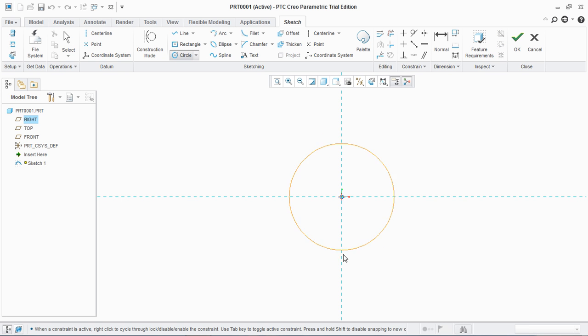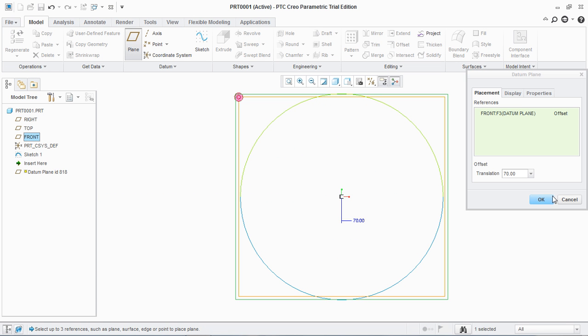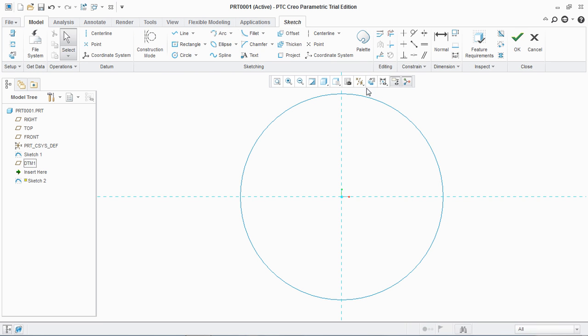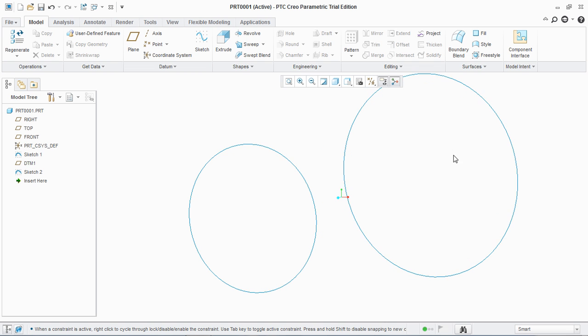So let's get started with the first type of blend, and let's say the dimensions are 40. Take a reference plane and sketch another circle and hit OK. Now go to shapes and select blend.